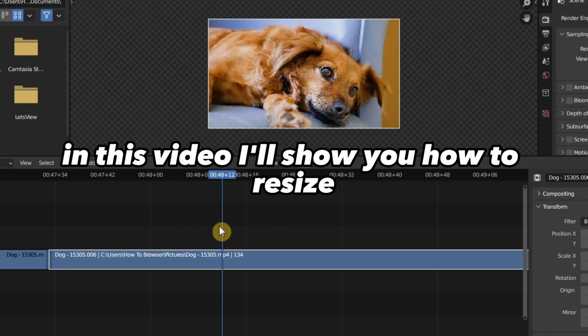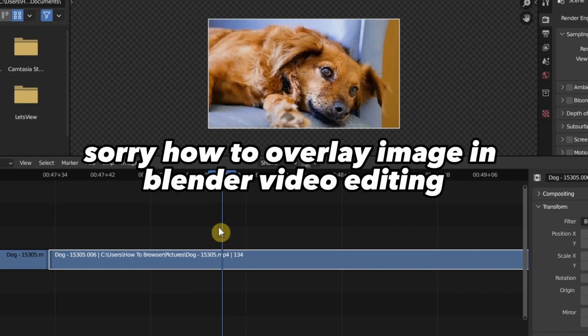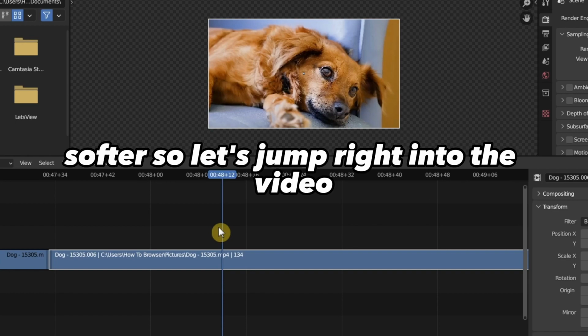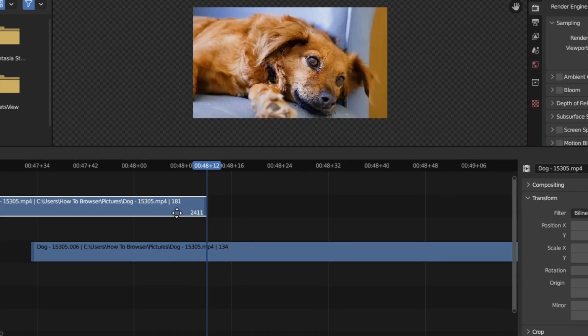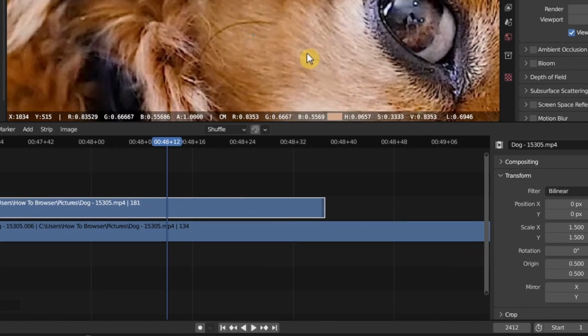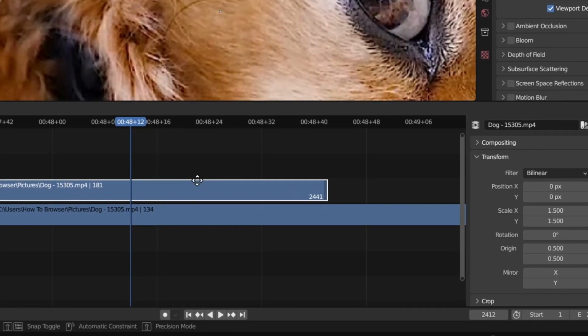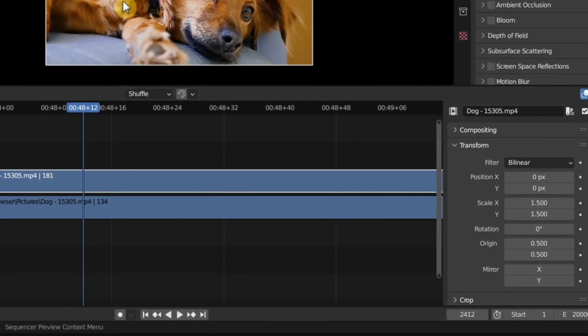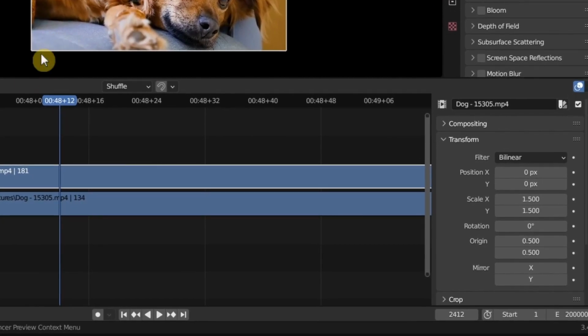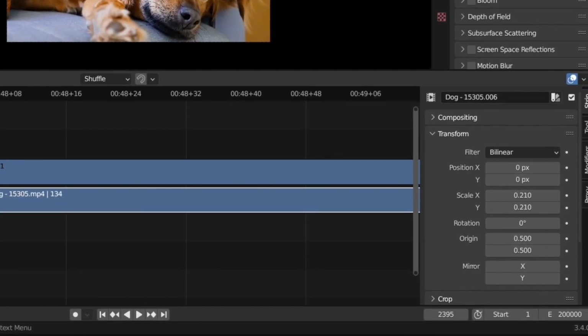In this video I'll show you how to resize and overlay an image in Blender video editing software. So let's jump right into it. What you have to do is just import the image or the video, and then you can resize and overlay the image here. You have the video here, and here we have the image. So we have an image and a video.